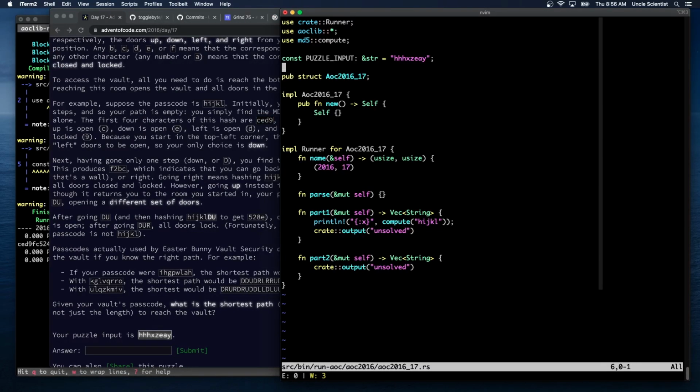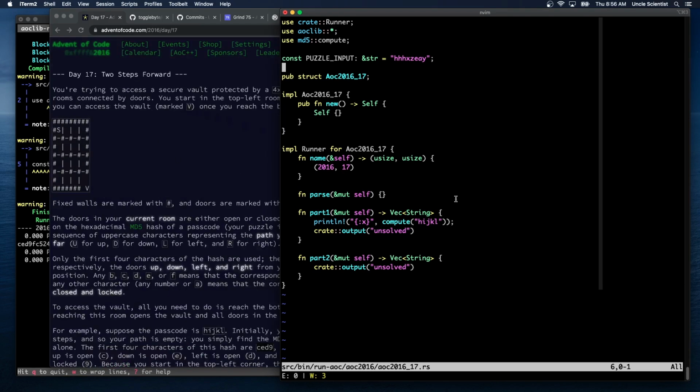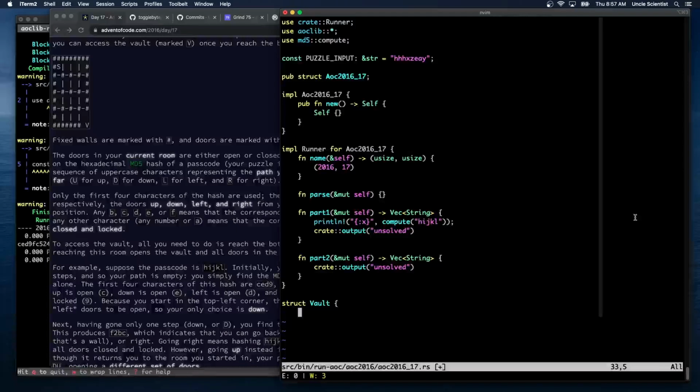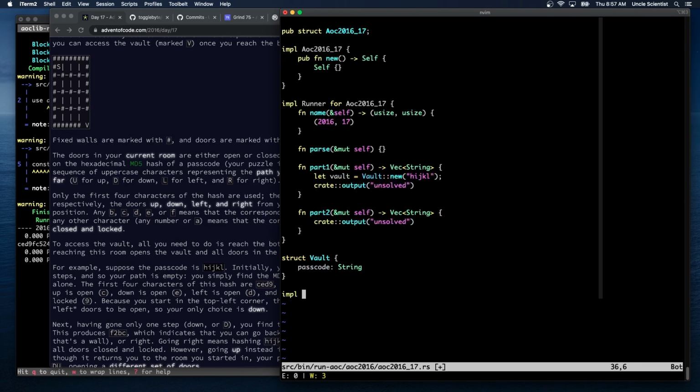Let's create a vault searcher. Struct. Let's do that down here. Struct Vault. And it's going to have a, what is this called? Passcode. Passcode of a string. So what we do is now say let vault equals Vault::new(HIJKL). And then we say impl Vault. So we need the new function first, fn new, passcode as &str, to make it easier. Return Self, generates a Self of passcode to string.